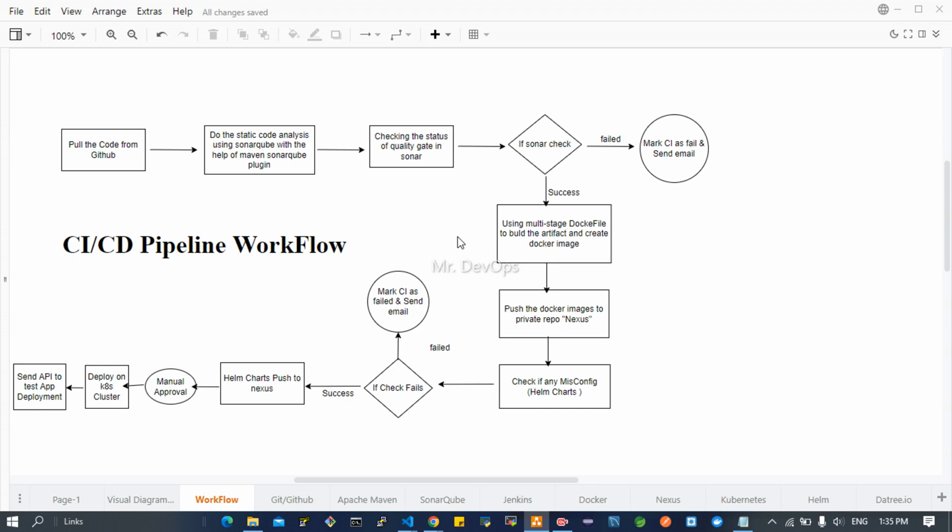So we will host a repository in Nexus, and the Docker image we are building we will push to Nexus. We will see how the process works, how Docker will authenticate to Nexus, how we will make the connection, and how we will do the configuration. And the steps we have to follow to achieve this are very important. Once you have pushed the Docker images to Nexus, your next stage is to check if you have any misconfiguration in the Helm chart.